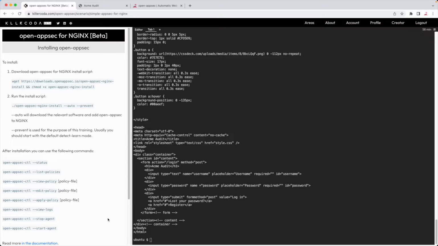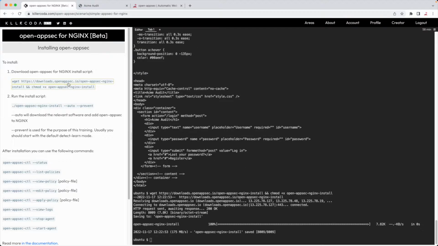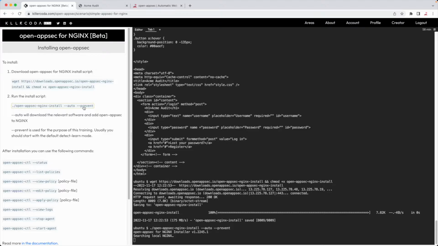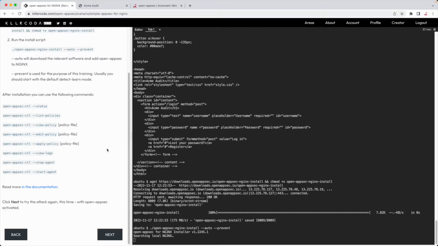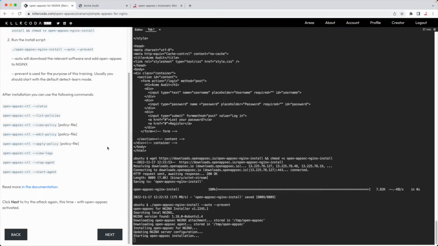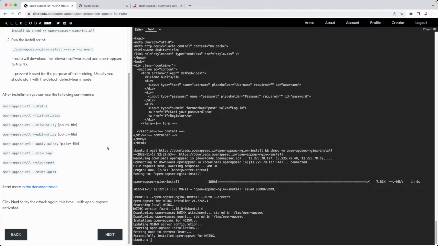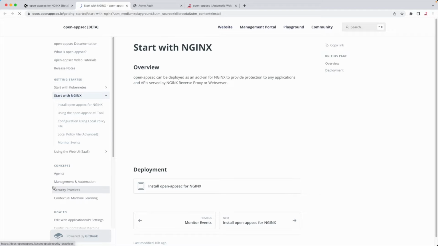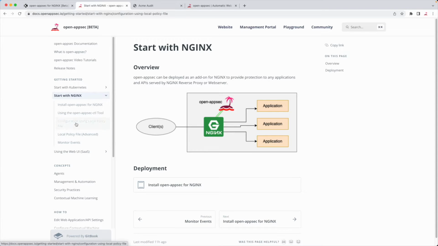Let's deploy open-appsec. Open-appsec deployment is rather simple. I download the installer package and run it with the auto command so it will find NGINX and add itself. That's it. It is running with a default policy. Additional information about the policy and various control commands can be found in the documentation here.